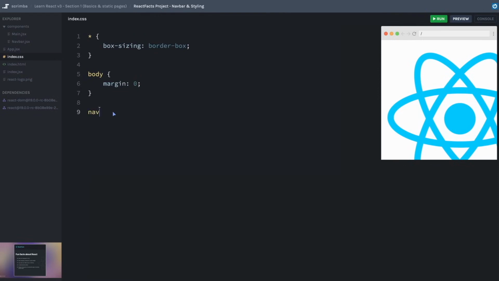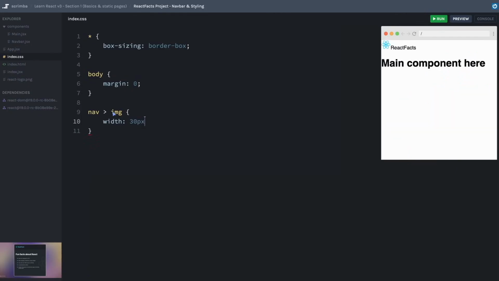Let's access the image inside of our nav and say that the width is, let's give it 30 pixels. And boy, 30 just looks a little bit small. I think the design says 30, but I don't know. I think I like 40 a little better. We might even bump that up a little more later.